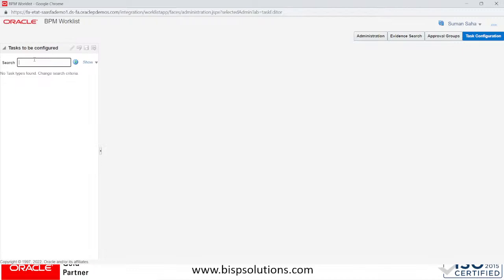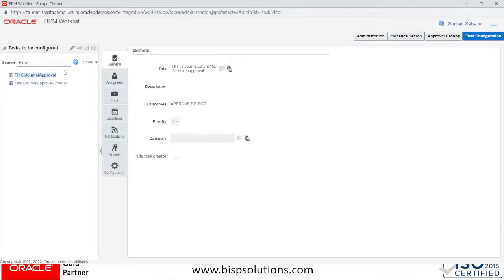Out here we will search with Fin GL journal approval. Search with Fin GL approval. The FinGL journal approval, right? So that is the task name. Select that and edit the same.